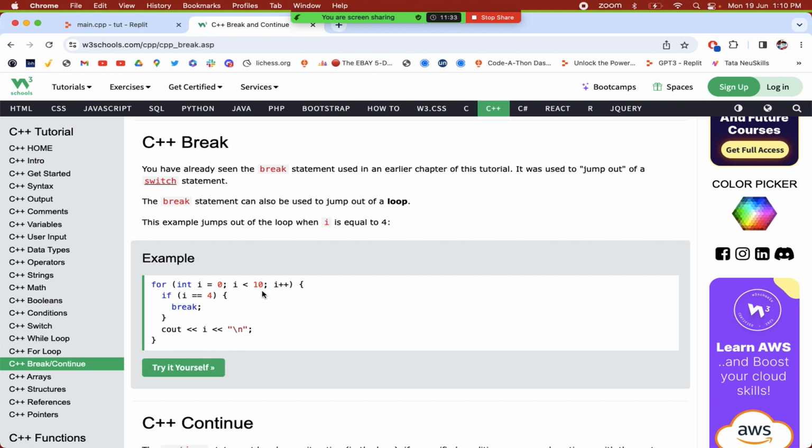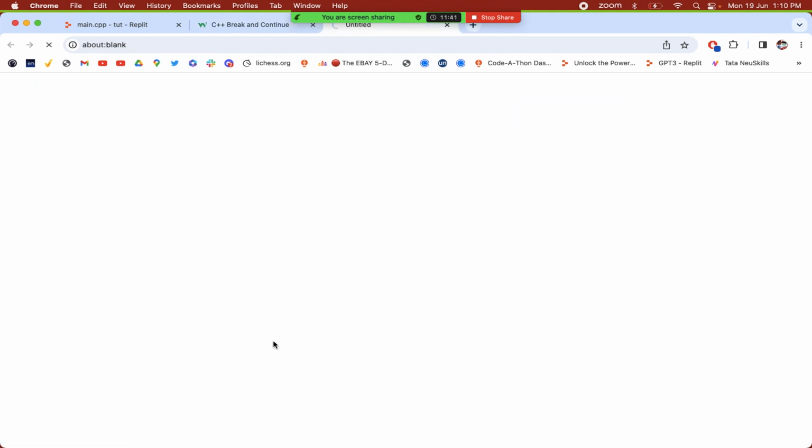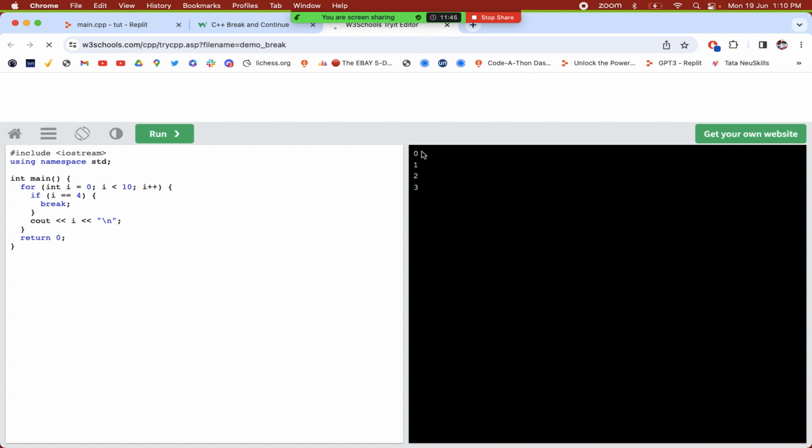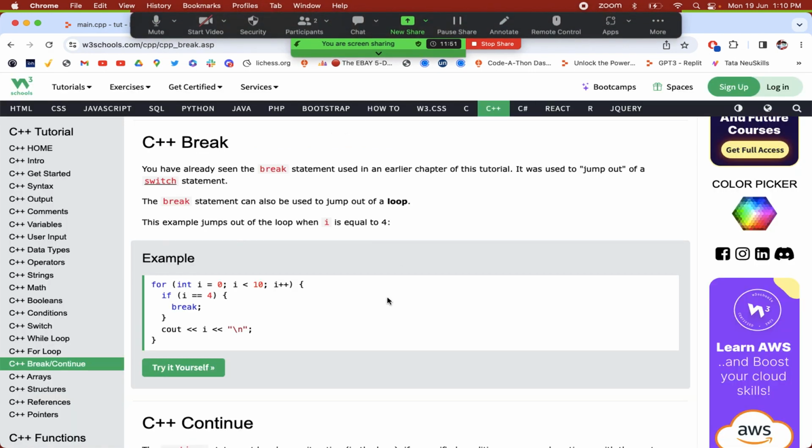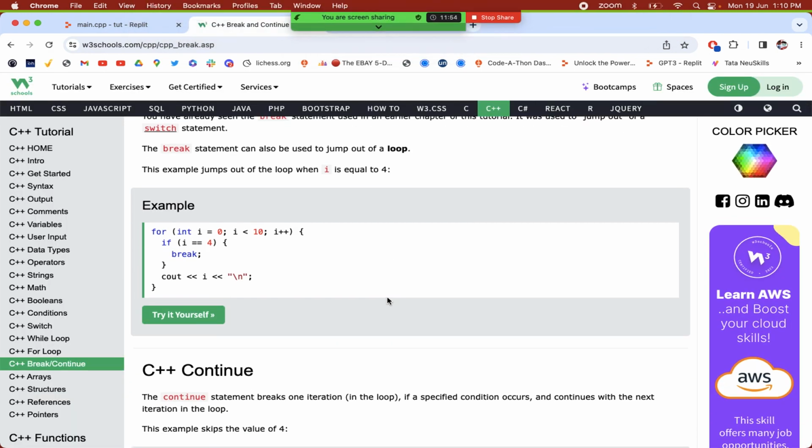But when we increment I and now it is 4, it will check if 4 is equal to 4, so it will break out of the loop, right? So we will have 0 1 2 3. Yes, 0 1 2 3. When I was 4, we broke out of the loop. Is this clear? Alright.